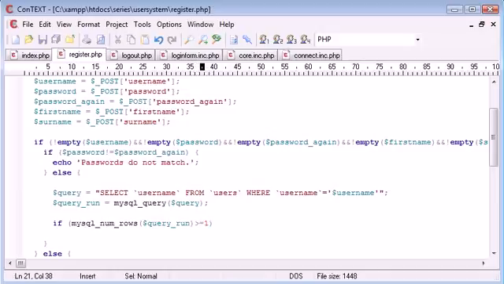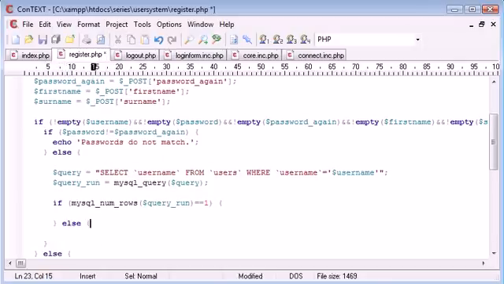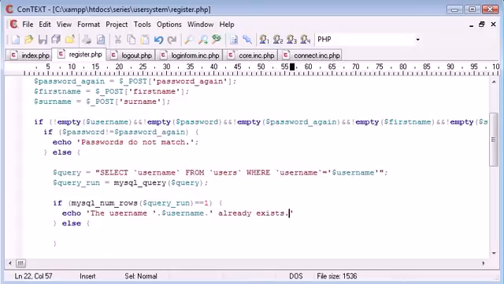In the sense of this login and registration system, it will never be 2 or 3 or any higher. So we can leave this equal to 1 because remember, the whole point of this process is to not duplicate the username. So if it equals 1, do something, otherwise do something else. In the case that it does equal 1, we need to say the username, concatenate on the username that the user supplied already exists. Okay, so otherwise we're saying okay.